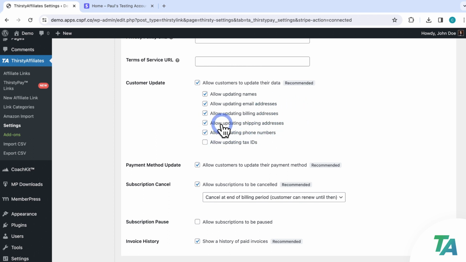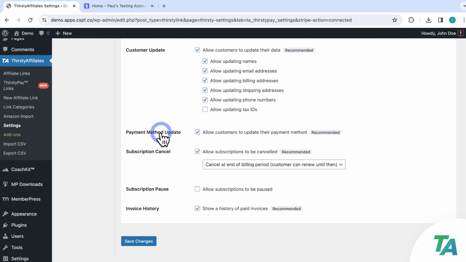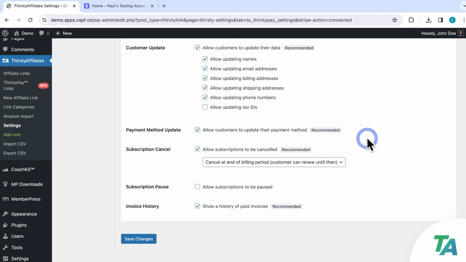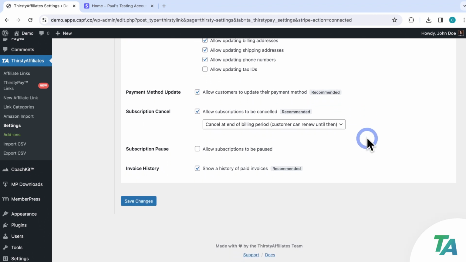So just select what you want your customers to be able to update themselves on their portal by enabling them with these checkboxes. Next, you can allow customers to update their payment method by leaving this option enabled. This is a really good idea since it makes it as easy as possible for you to get paid, in case someone gets a new credit card or theirs expires and they need to update it.